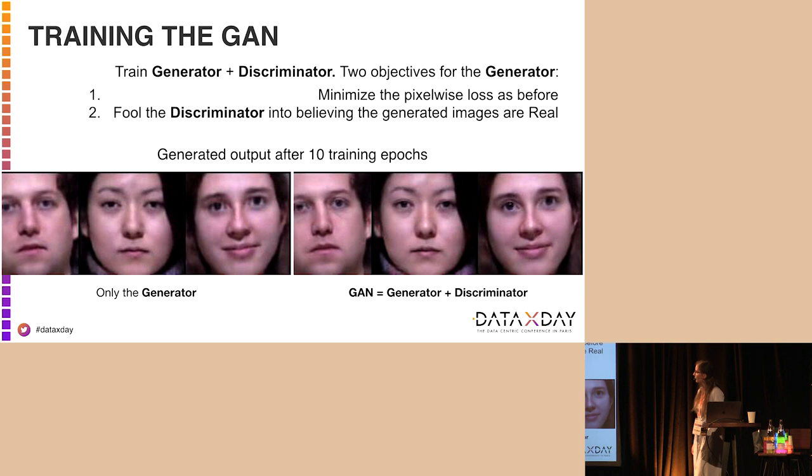So here on the left, I have images coming from just the generator. On the right, we have images coming from the generator and the discriminator. And if you look at the fine details, because otherwise they look pretty similar, you see that the people on the left don't have eyelids or eyelashes or all those good things, whereas people on the right do. So it is precisely in the fine details that the GAN performs better.